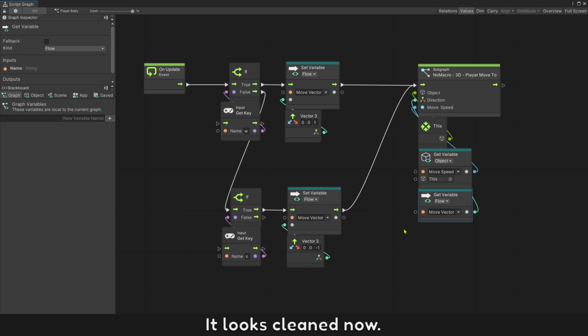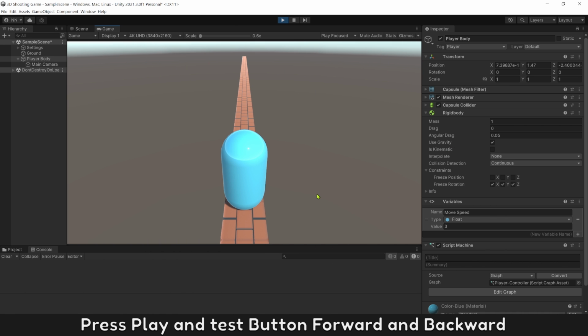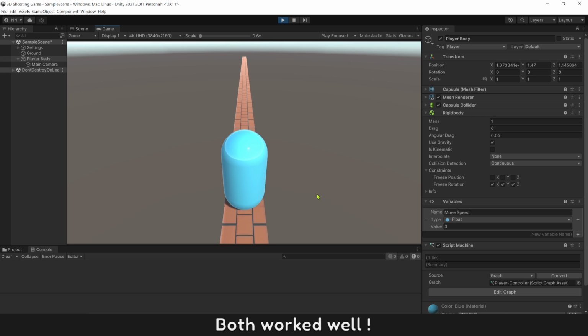It looks clean now. Press play and test button forward and backward. Both worked well.